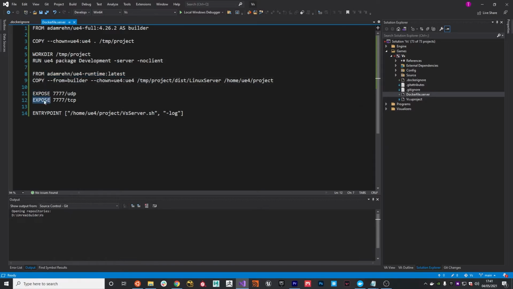The expose argument down here basically allows us to expose ports. So obviously we want to connect from our game clients to this server via that port. And so we need to expose those, and we'll need to run and publish those ports, which is a different thing, when we run the container image.